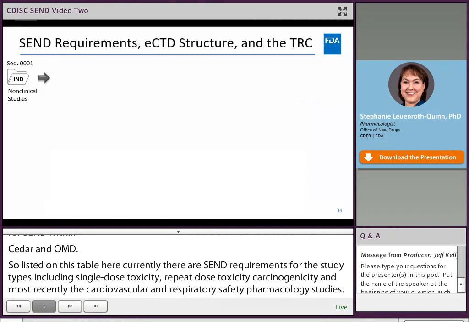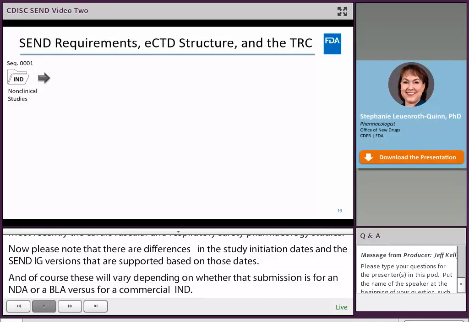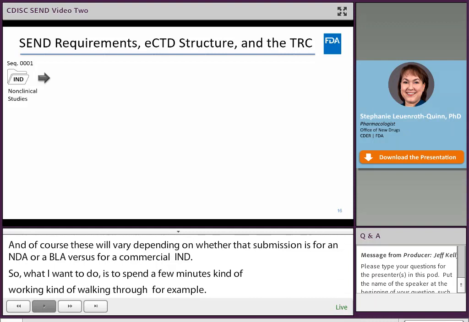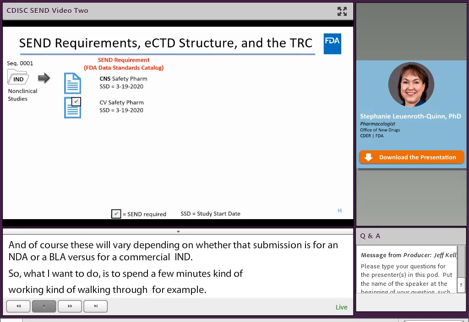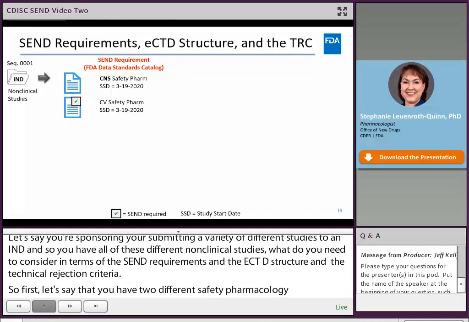So what I want to do is to spend a few minutes walking through an example. Let's say you're a sponsor and you are submitting a variety of different studies to an IND. And so you have all of these different non-clinical studies. What do you need to consider in terms of SEND requirements, eCTD structure, and within the future, the technical rejection criteria? So first, let's say that you have two different safety pharmacology studies. One is for the central nervous system, and one is a cardiovascular safety pharmacology study. Let's say both were started on the same date, which was March 19th of 2020.